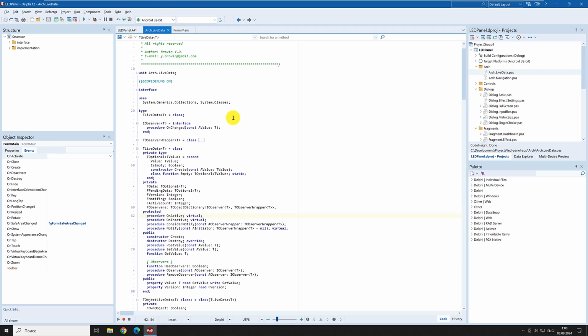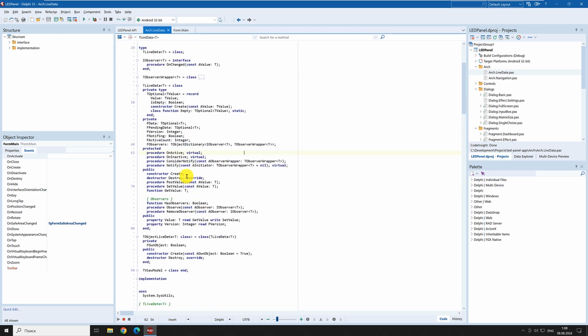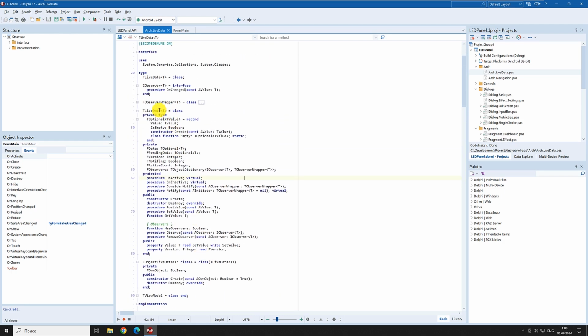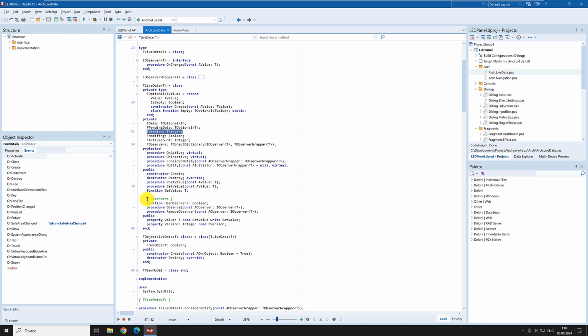The unit which explains how LiveData works is arc.livedata. TLiveData is a base class in this technique. It is a container for the value. It also keeps and monitors the version of the stored value, and also it provides functionality for observing changes of data in this instance.